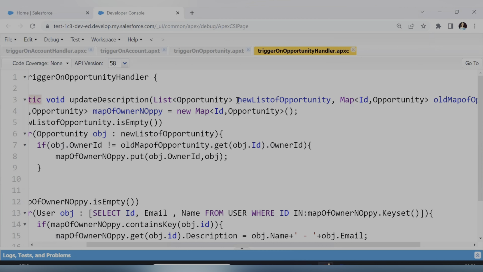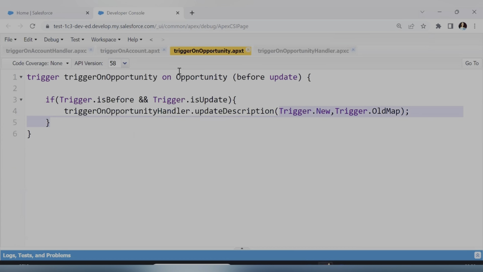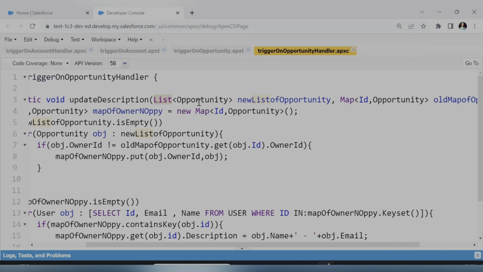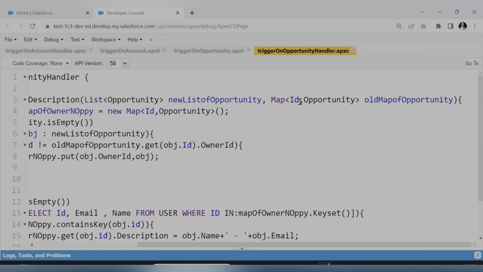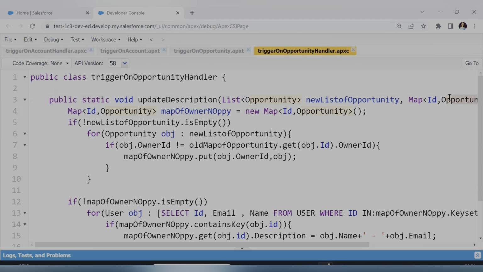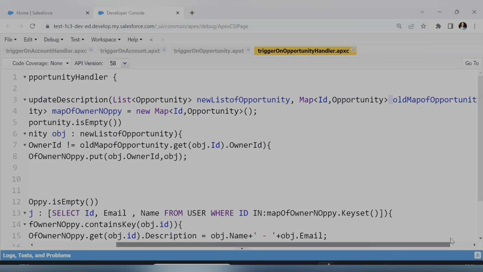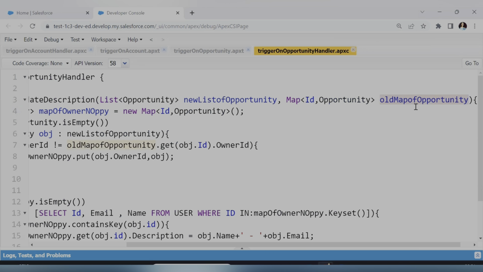First is the new list, that is the list of opportunity. The trigger is written on opportunity, so the list or map we are going to get will be of opportunities. The first is of list type, and the second is of map type. In the map, the key will be the ID of records, and the value will be the opportunity record. So this is the old map.